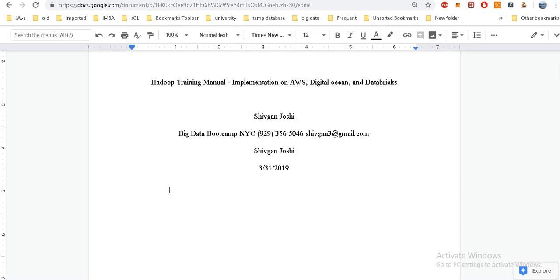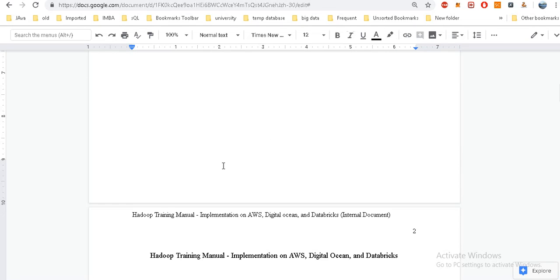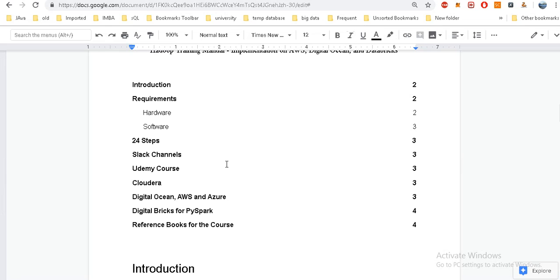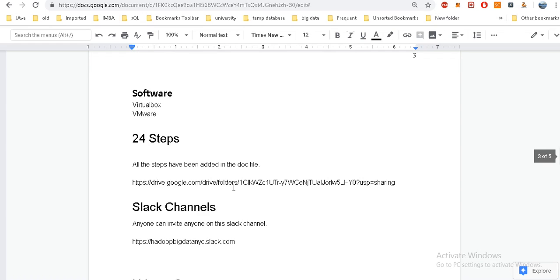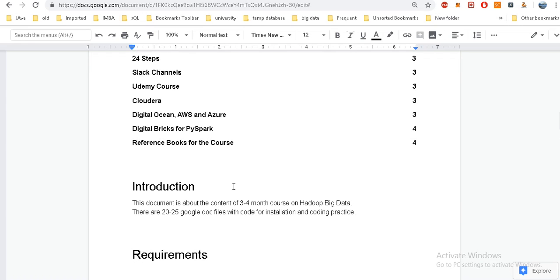The Hadoop training material that I have created. I would say that the content that I have created spans across 24 sessions, more or less, and I have 24 Google Doc files which are located in this folder. This document introduces you to the course and how to teach it.